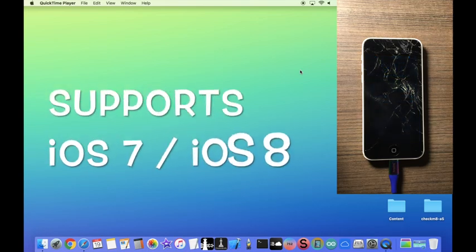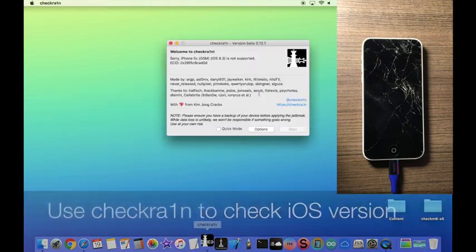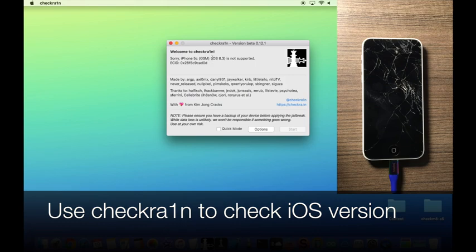First of all, this method only supports iOS 7 and iOS 8. So the easiest way to check your device's version is just to open up CheckRain, and boom, right here the iOS is listed. As you can see, in our case it's 8.3, but if you have iOS 9 or iOS 10, then unfortunately this method is not going to work for you. It's only iOS 7 and iOS 8 devices.